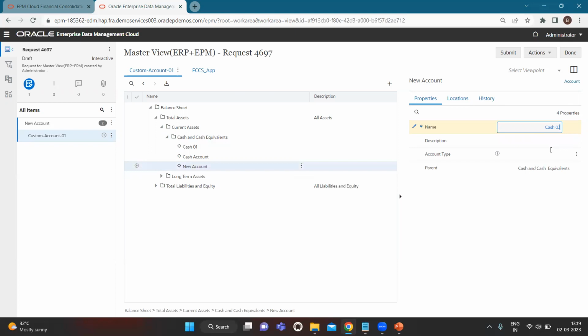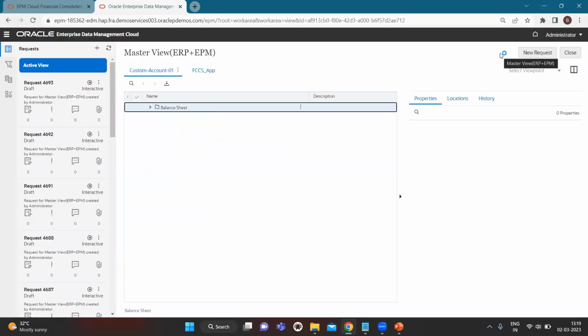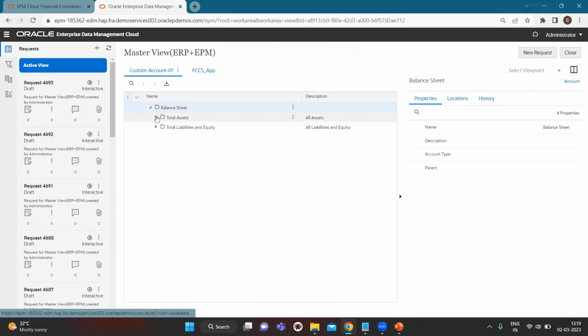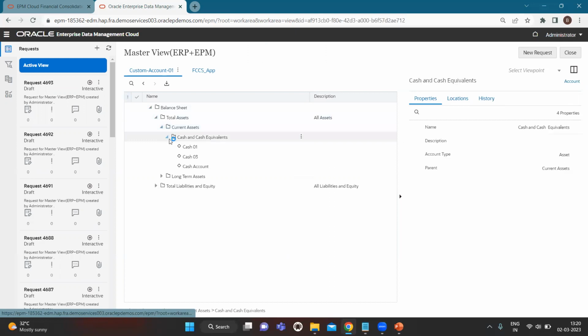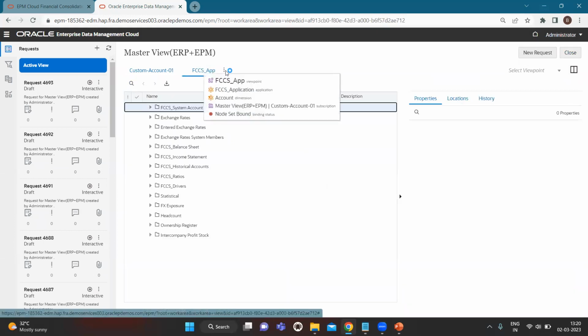Okay, account type is asset, and I will click on submit. Let's see if we got the account or not. Yes, we got the CAS03. And whatever properties we have chosen while creating the custom application are now coming in this. And okay, let's see in the FCCS application.